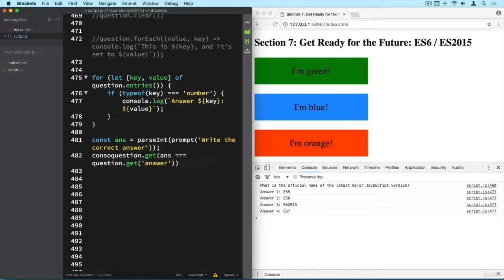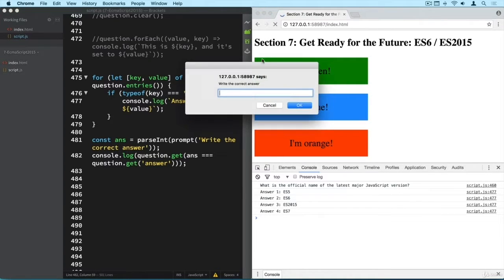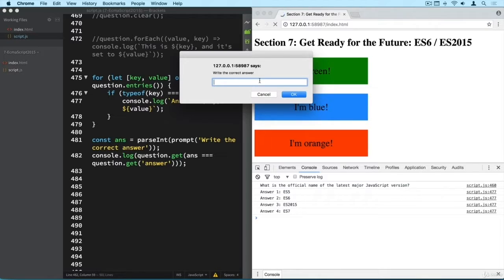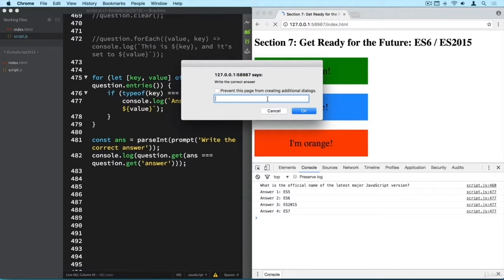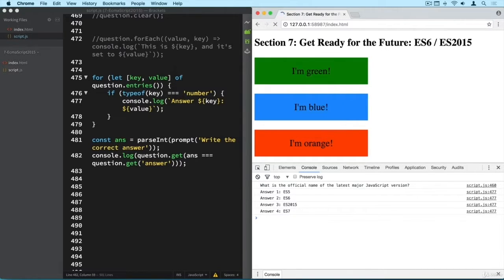Okay, so let's now console.log this so that we can actually see it as our output. Okay, so let's load this and input the correct answer. Let's say 4. And so wrong, please try again. So yeah, it's working. Now if I say 3, which is the correct answer, then we still get wrong here.